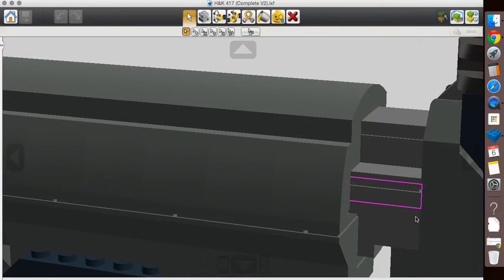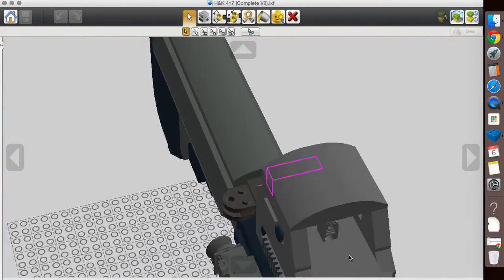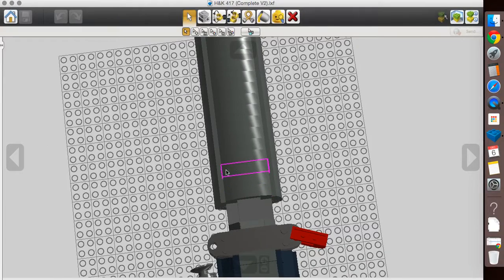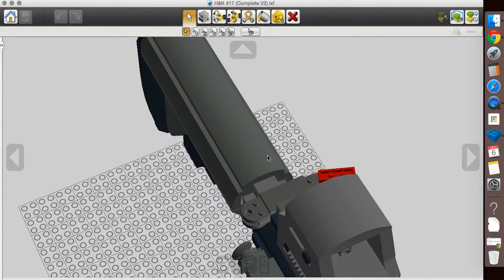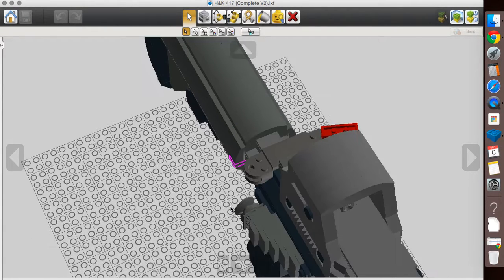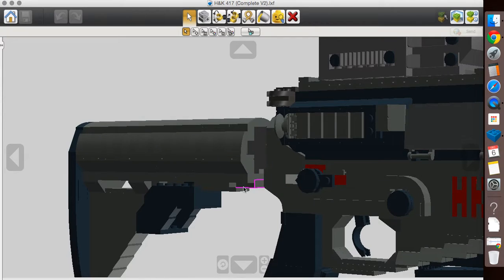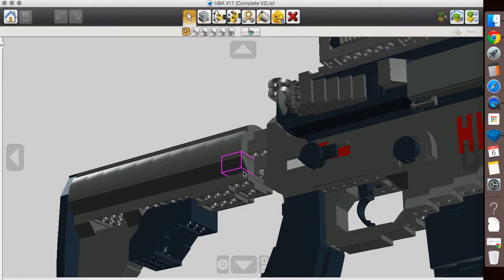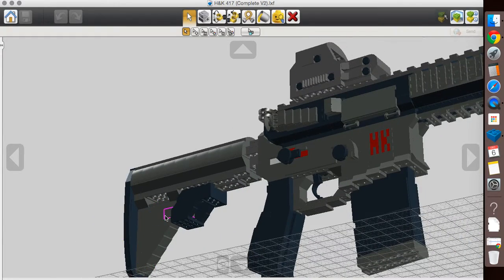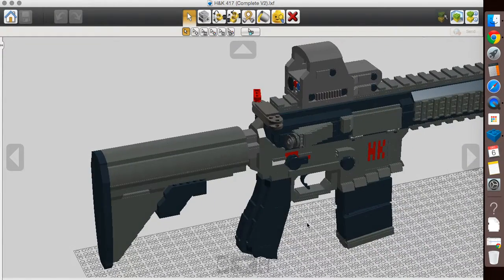It has a four stud wide buffer tube with more of a six stud wide stock, even though this is four studs here, and then there's a bracket piece that holds the things on in the bottom part here. The bottom part here where these slope bricks are six studs, and then it goes down into four, and then two down here. And then we have our lower receiver.